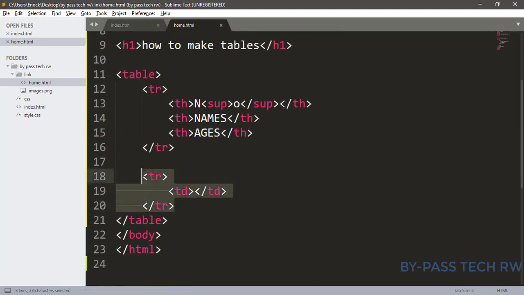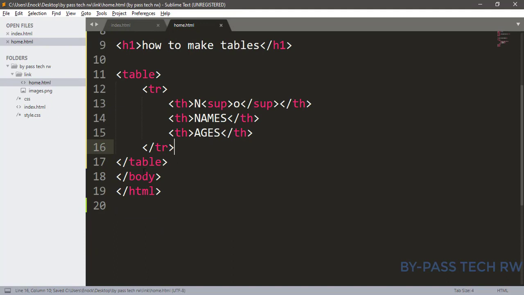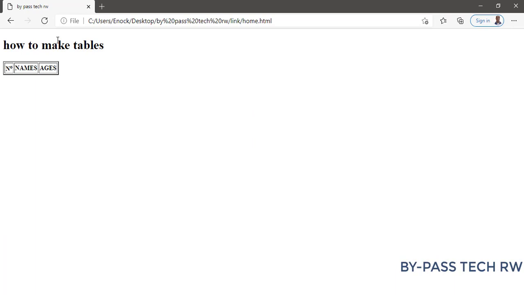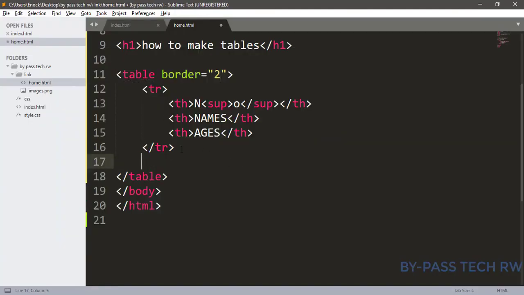Okay, now let us see first how these look. But first we say a border, in order to make the table displayed with a border line. You see, when we refresh, this is how to make a table. Let us insert different data, commented data inside tables.